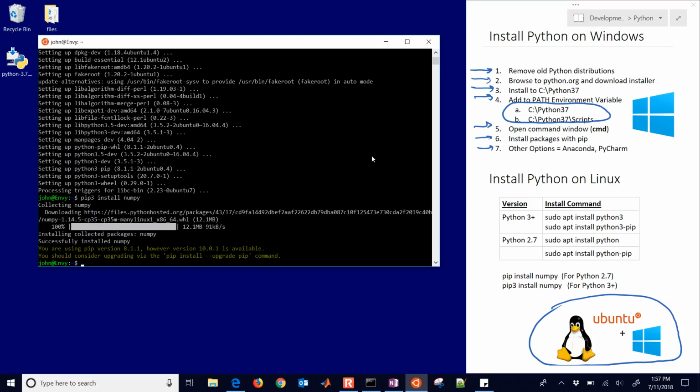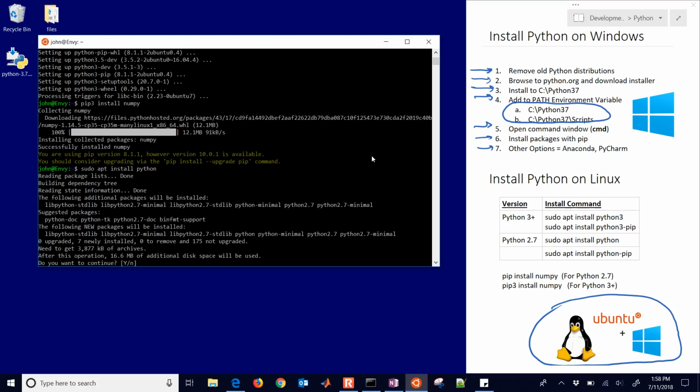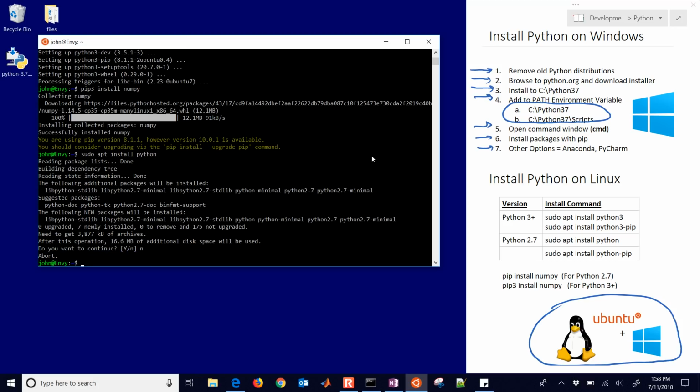Now if you need to, you can upgrade your pip if it didn't work correctly. So we just installed that. I don't know why it's saying to upgrade it at this point. The other thing we have is Python 2.7. That's also available, and you can install that with sudo apt install python, okay, without the 3 there, and that'll ask you if you want to install just the Python 2.7. I'm just going to select no.